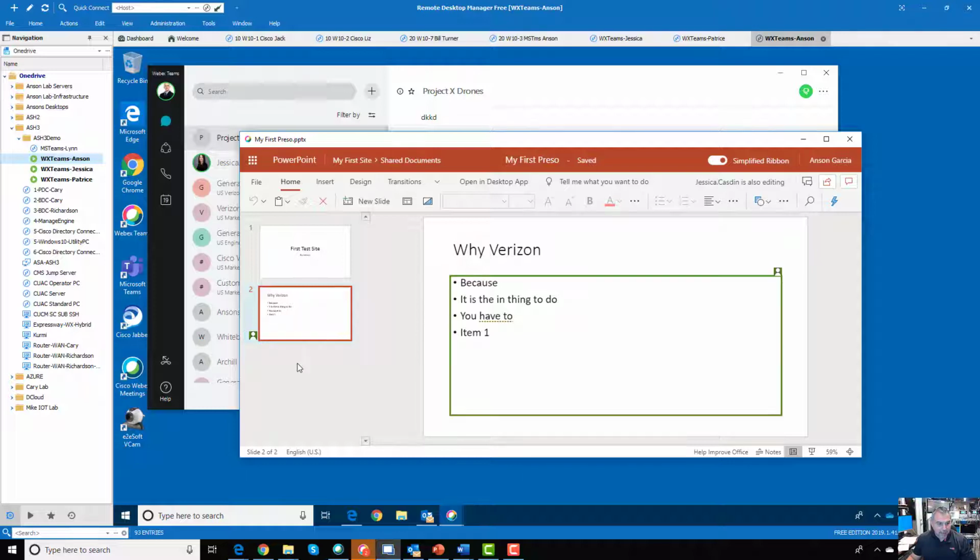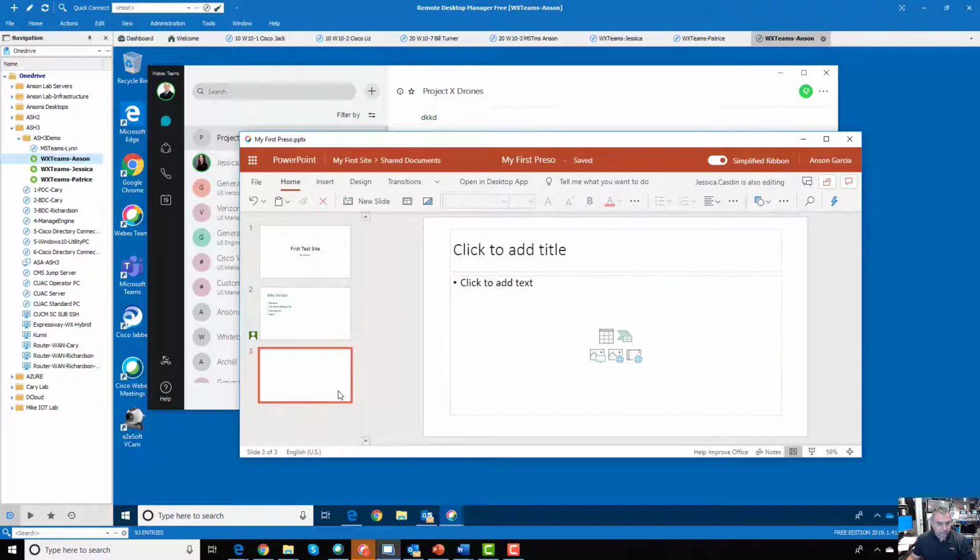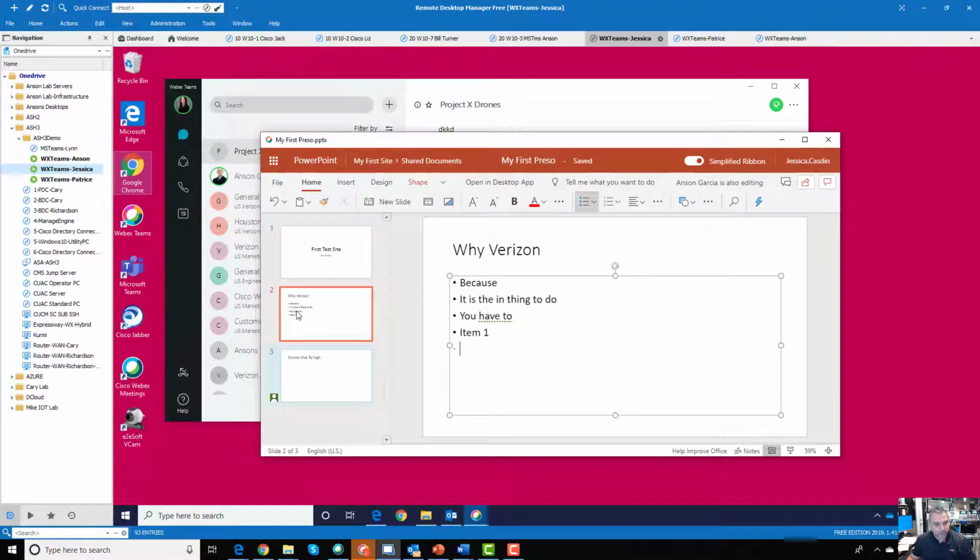Okay, so maybe we want to add another slide. Okay, I can see Jessica's editing that slide, and maybe I'm going to add this slide here. Okay, and now let's go over to Jessica again. Go to her PC. She's going to be able to view that Anson is also editing, and he just added another slide to this particular deck. So you can see how we can communicate and collaborate within this group space.